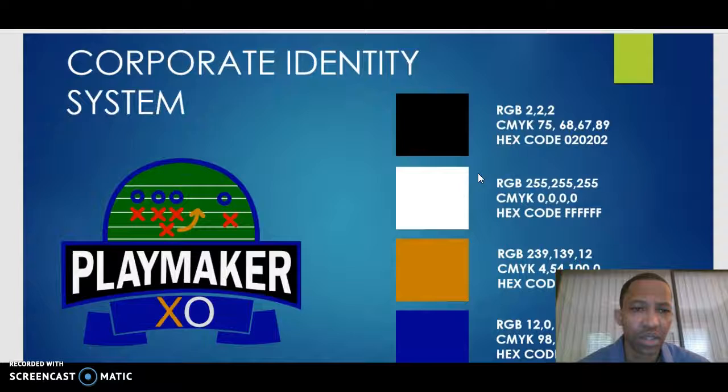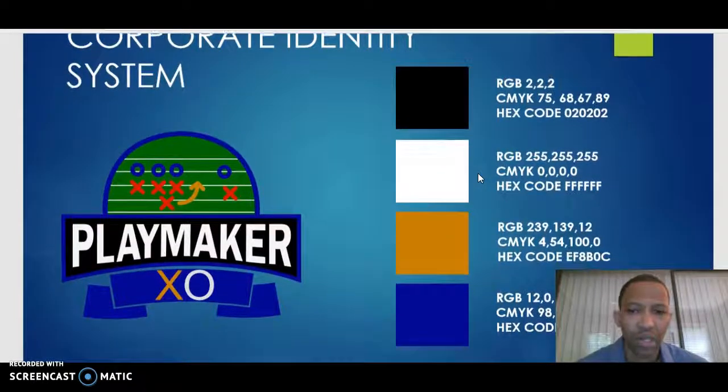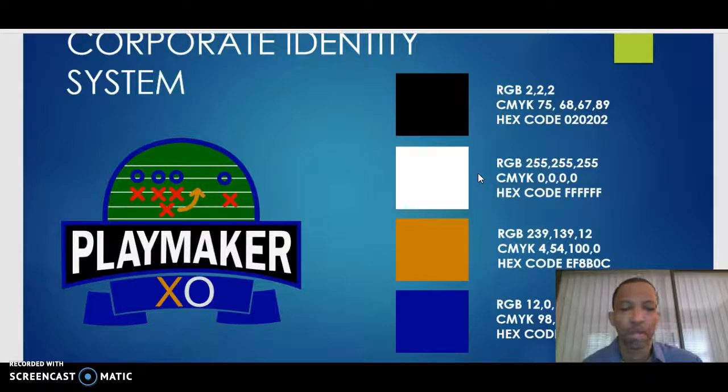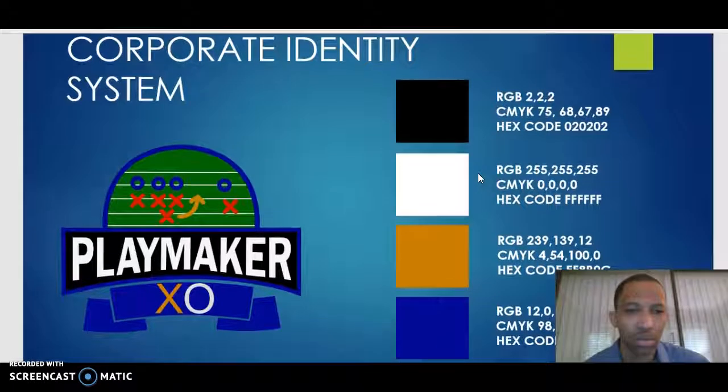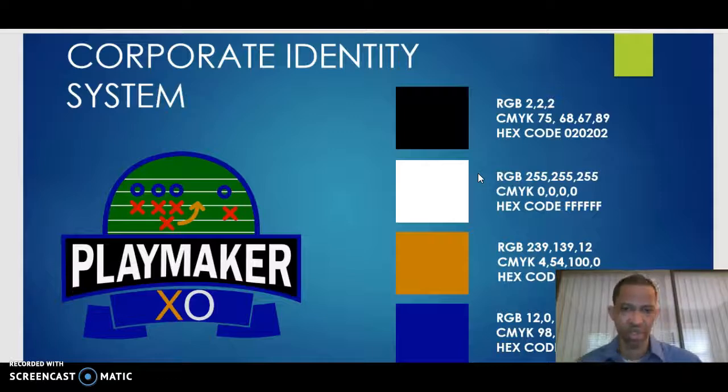Okay, this is the corporate identity system. I'm only using four colors just to keep it simple and easy for them to pick up. The logo, I really wanted the X's and the O's there just to give the user an idea of what they're looking at. I want them to be able to look at the logo and say, okay, it looks like a football play, so they're going to be making some kind of play, or it has to do with football. So I just want them to see that and just get that idea.